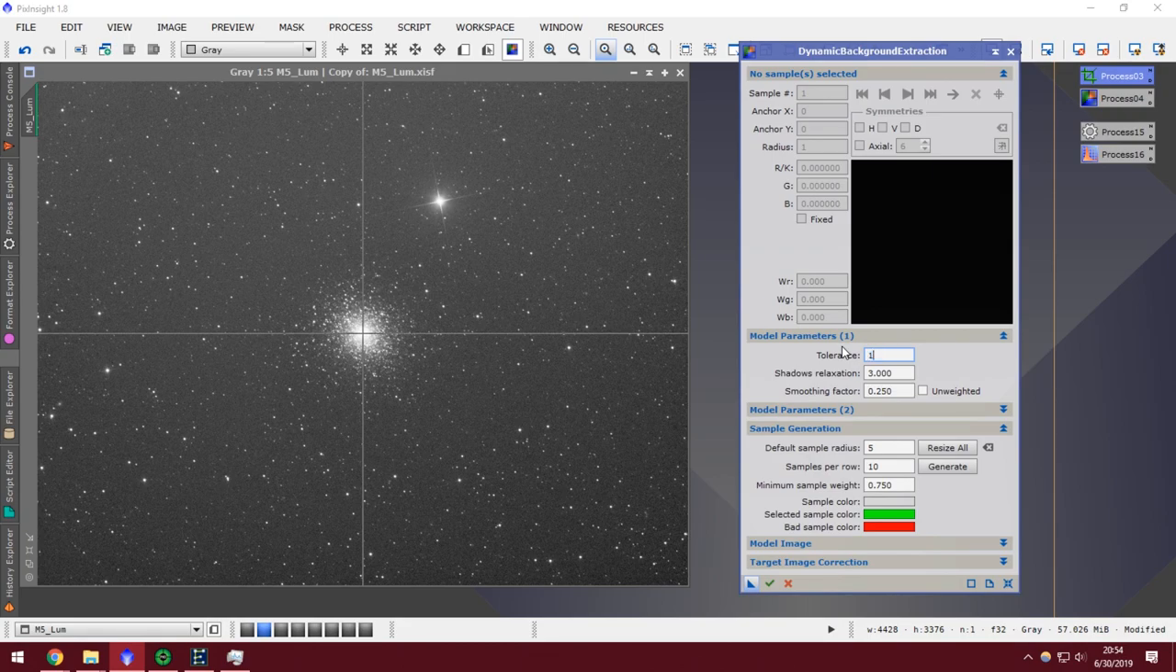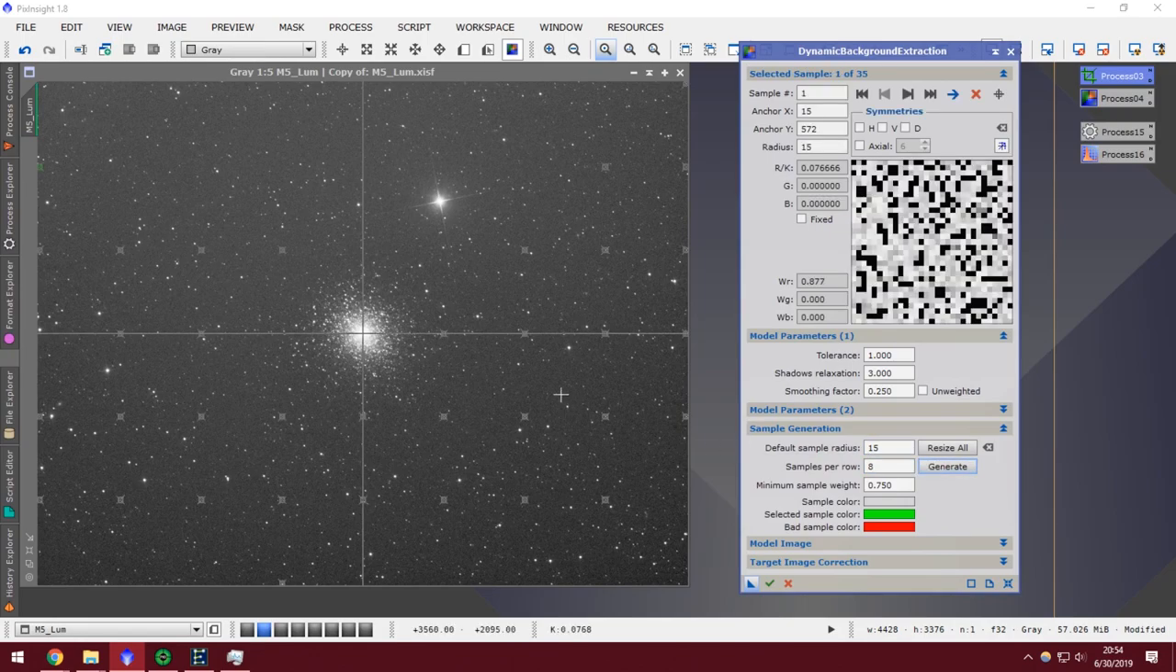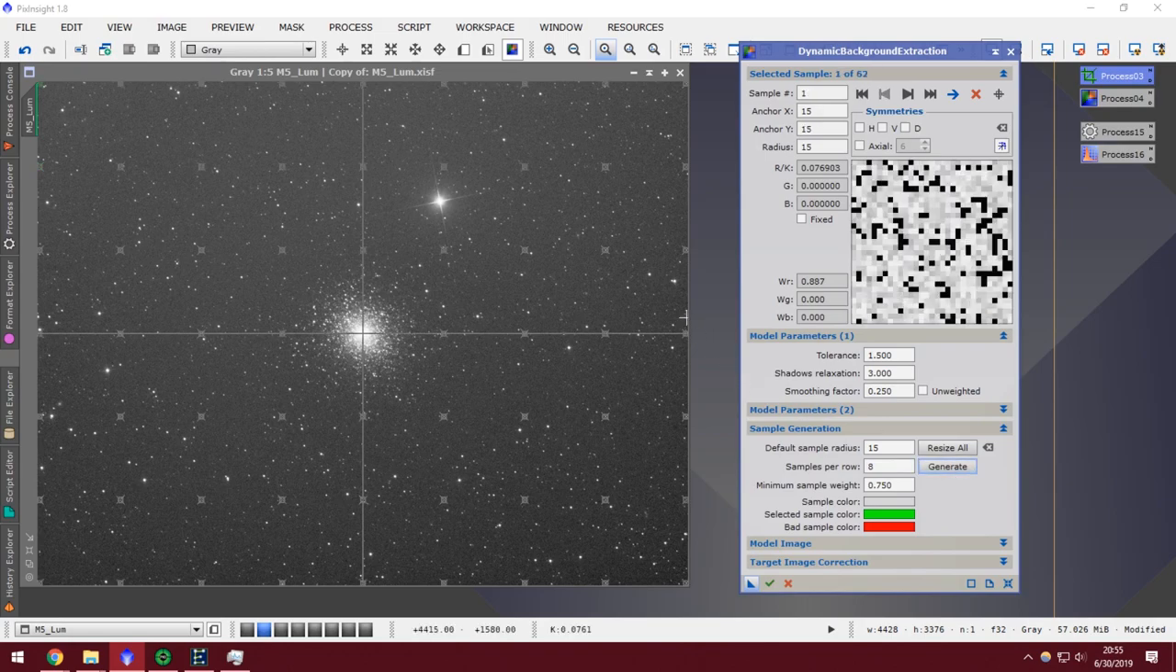Let's start things off by setting the tolerance to 1, sample radius to 15, samples per row to 8. And we can click generate. Now it's generated a bunch of sample points. Now, your images will likely have some sort of gradient already. And as you can see here, because we had a low tolerance of 1, it didn't generate any sample points in the top part of the image just because it's so much brighter than the rest of the image. What we can do to fix this is set the tolerance to 1.5 and then click generate again. And now it's generated more sample points.